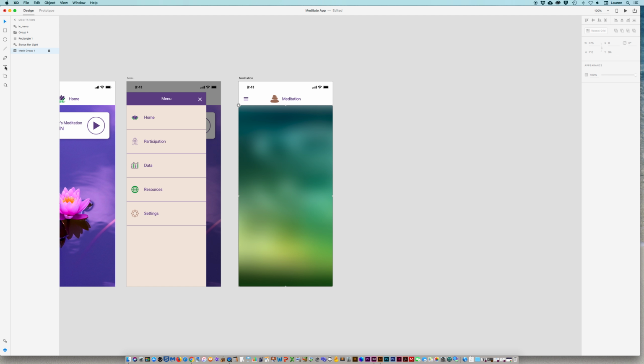So next I'm going to use my type tool. I'm going to add some text to walk the participant through what they need to do in the study. So the first step will be for them to connect their heart rate monitor.